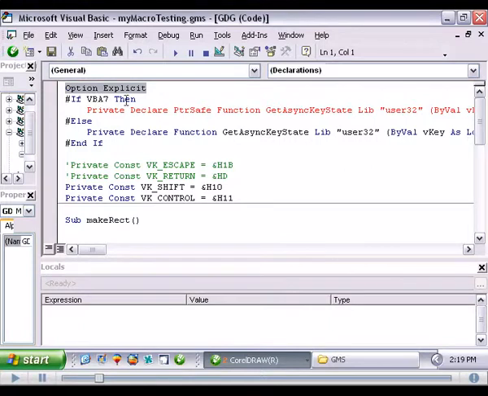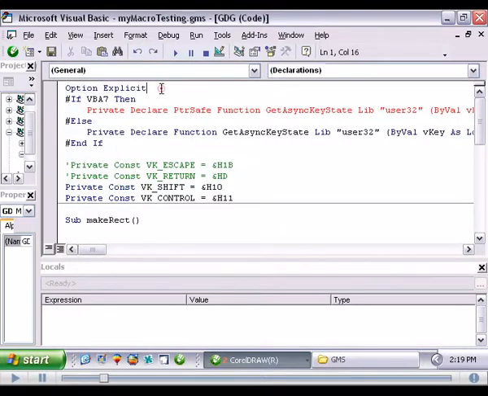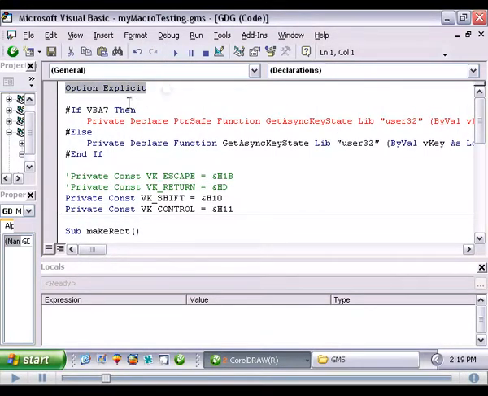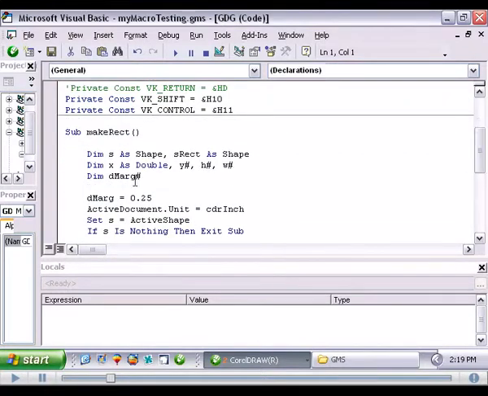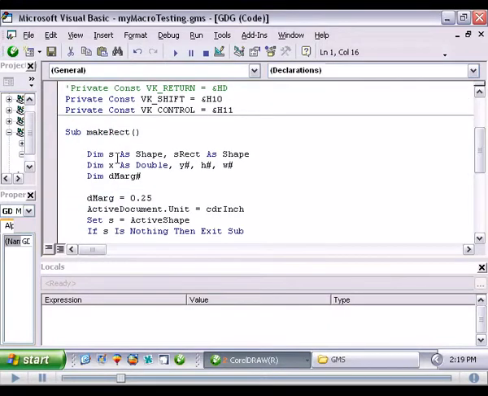Option explicit is a VBA command. It goes at the very top of all of your modules. When you put this, it makes it explicit to declare all variables. You could actually use this macro with S without declaring S as shape, but you can run into trouble like that, so this makes it so an error will appear and tell you if a variable is not declared.